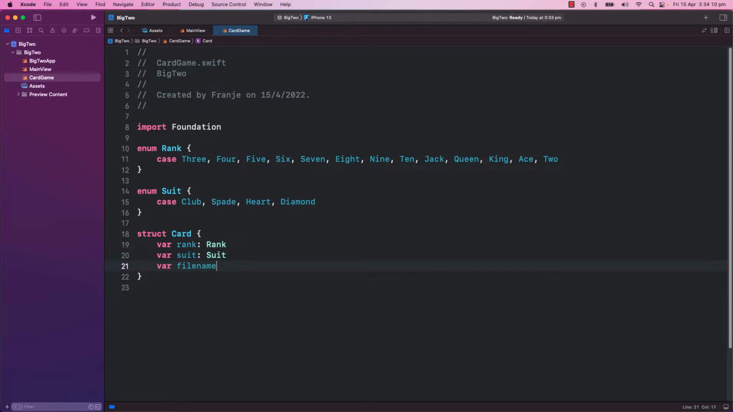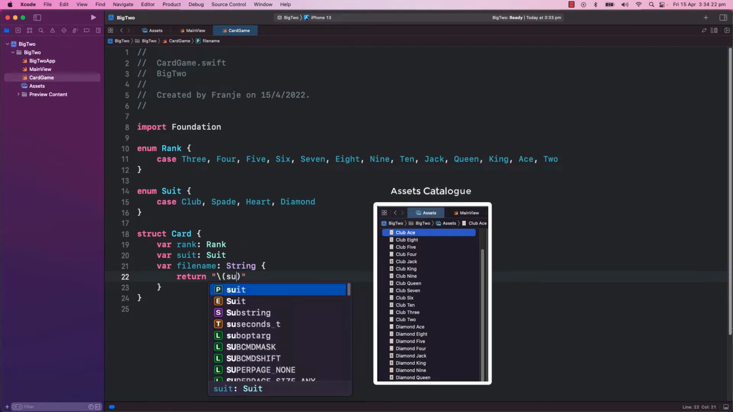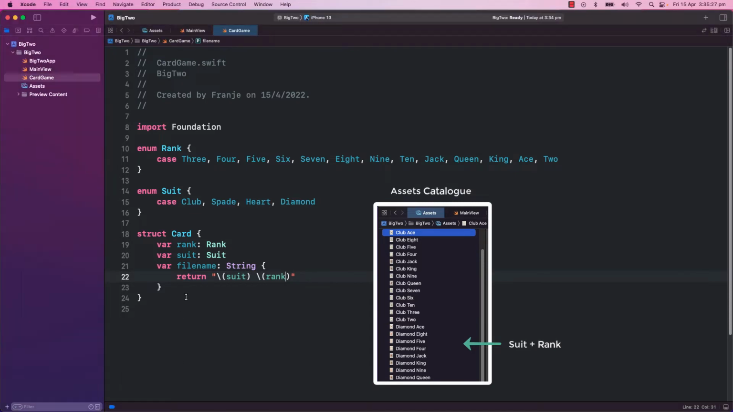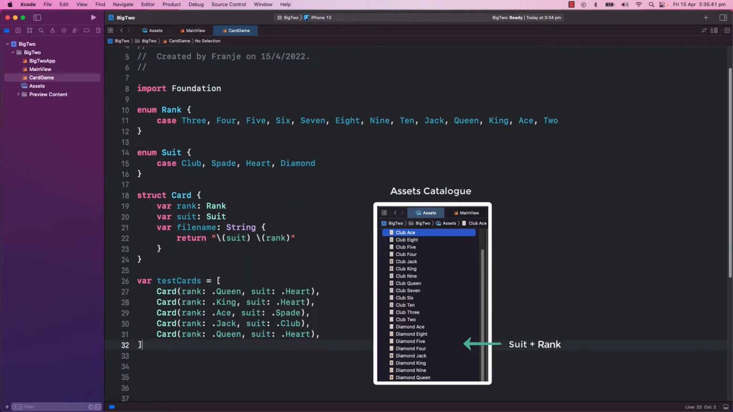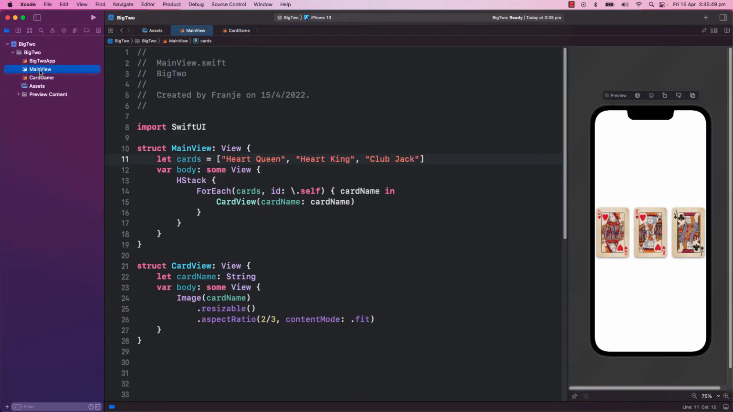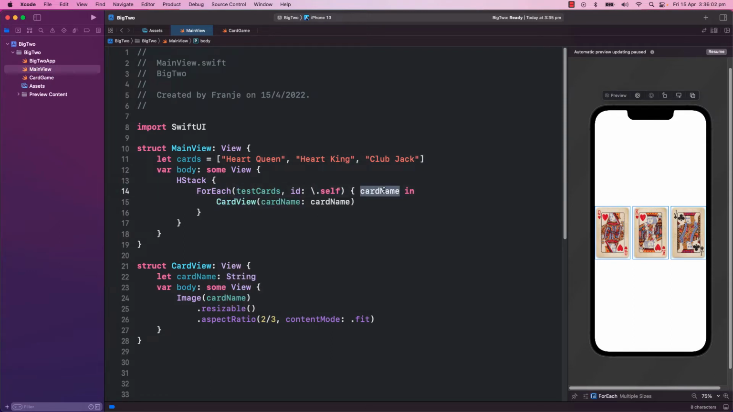I can easily create a string out of these types on the fly and use this name to display the card. But even better, I can put this card name in the card struct by creating a computed property, card name. Now, each time I create a new card, the name of the card image is auto-generated in this card name, and I can use it to display the image from the asset catalog.